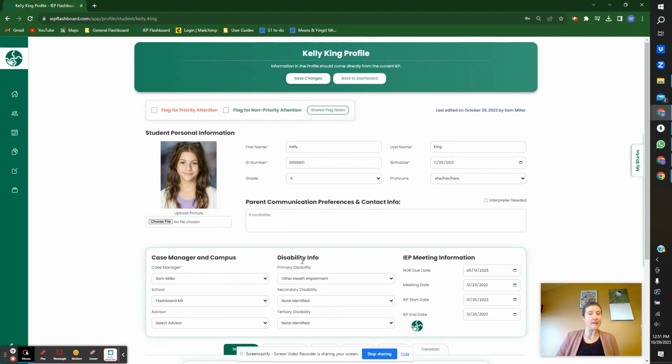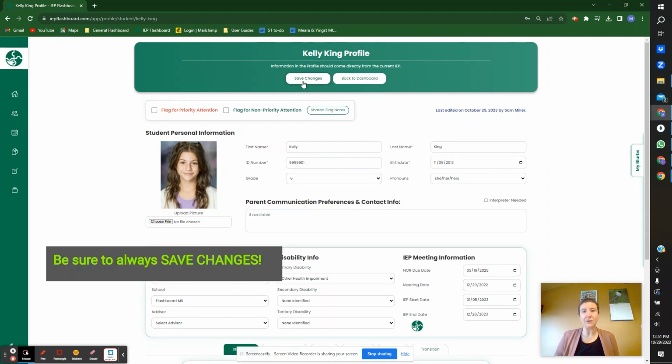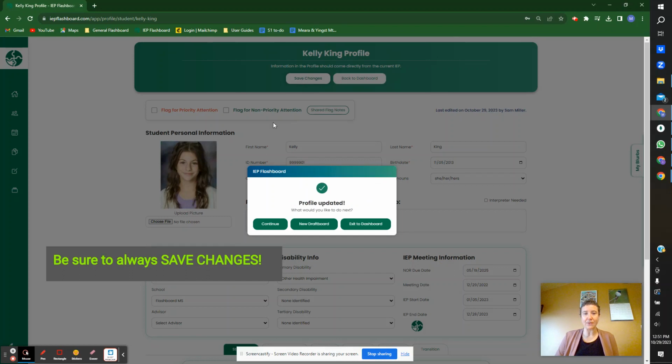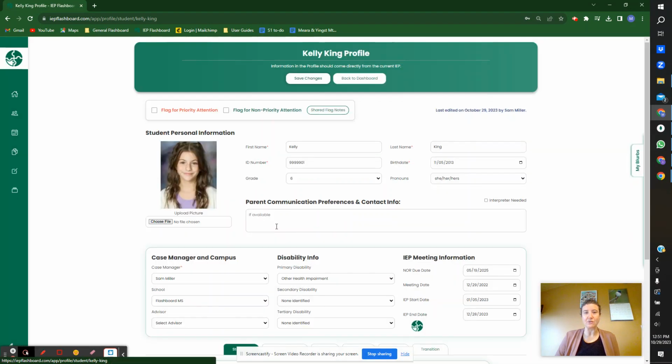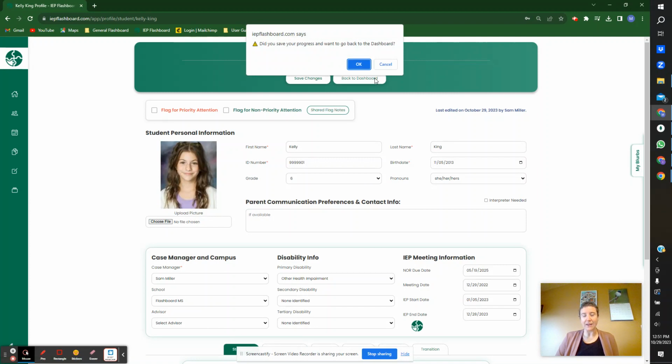If you are in a profile and you make any changes, make sure you save changes. And from there, you can either continue working, you can exit, you can create a draft board. Saving changes is so important that we give you an extra reminder. If you just go back to dashboard, it does remind you, did you save your changes? Please make sure you're saving your changes.